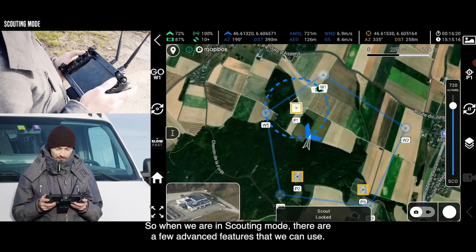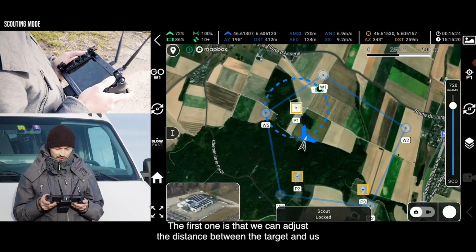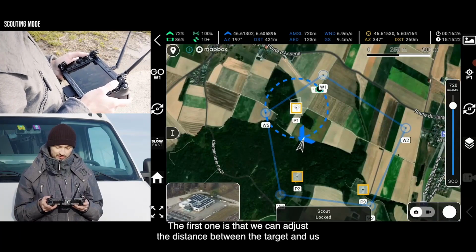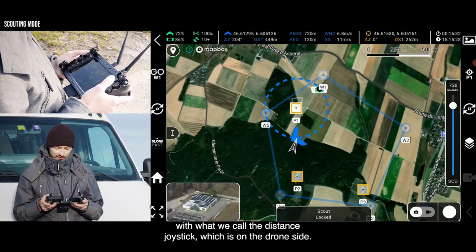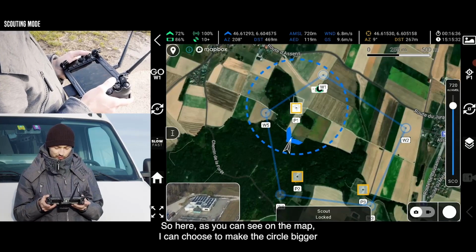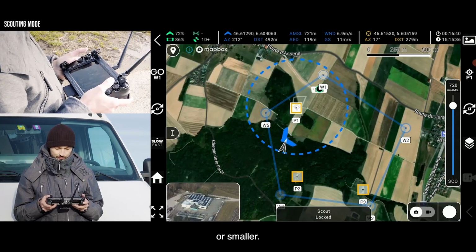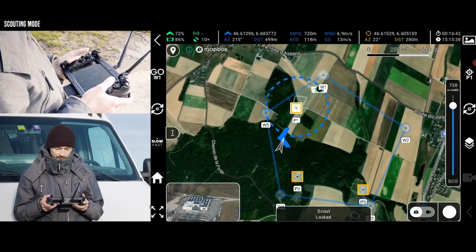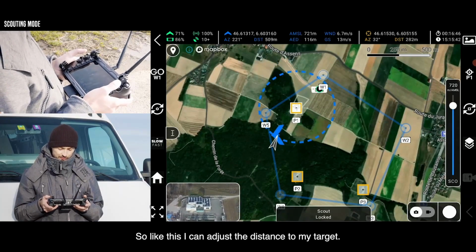When we are in scouting mode, there are a few advanced features that we can use. The first one is we can adjust the distance between the target and us with what we call the distance joystick, which is on the drone side. Here, as you can see on the map, I can choose to make the circle bigger or smaller. Like this, I can adjust the distance to my target.